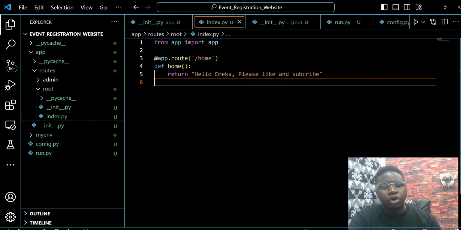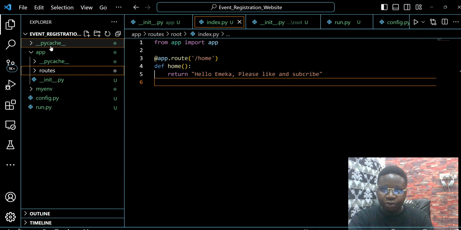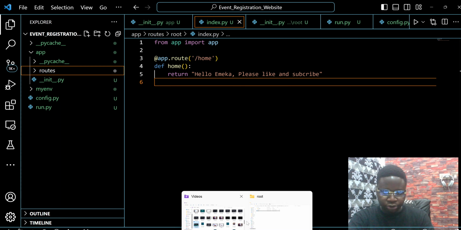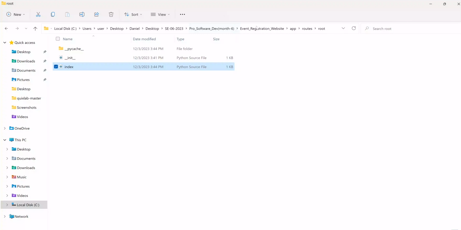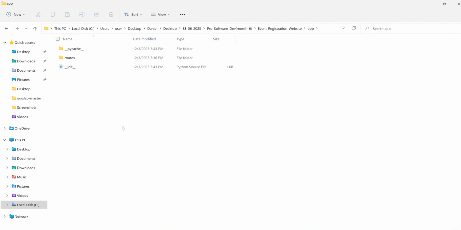To be able to work with our HTML file and CSS, so we can start creating the beautiful pages we need, we have to create more folders and more files. The first thing we are going to do here is to create another folder inside our app folder. Recall that in my event registration folder, if I click on the app folder, currently I have only one folder called the routes folder. I have to create another folder.